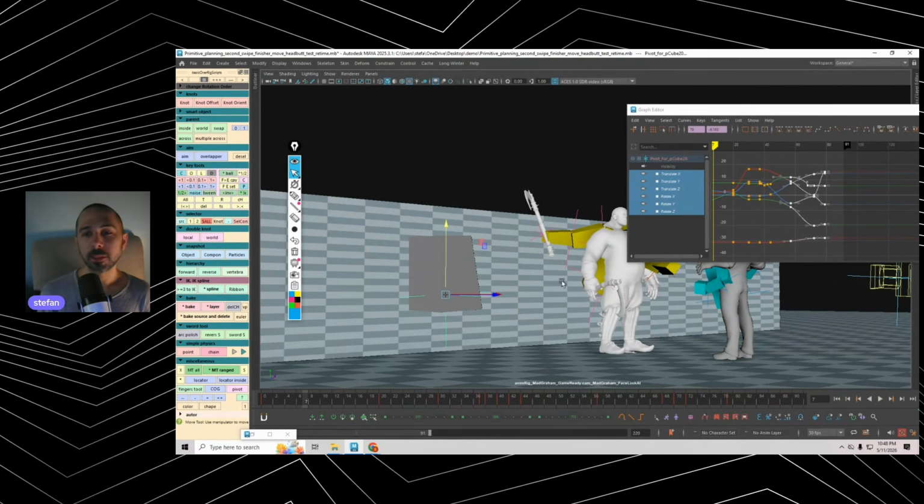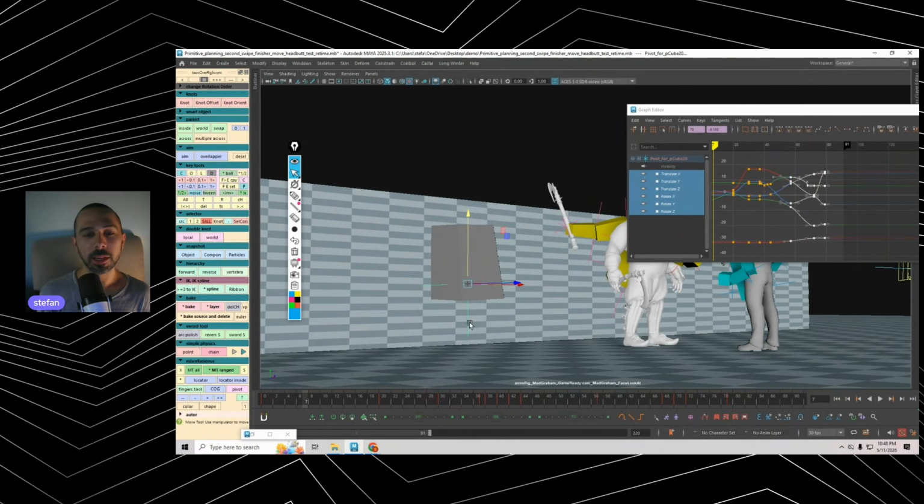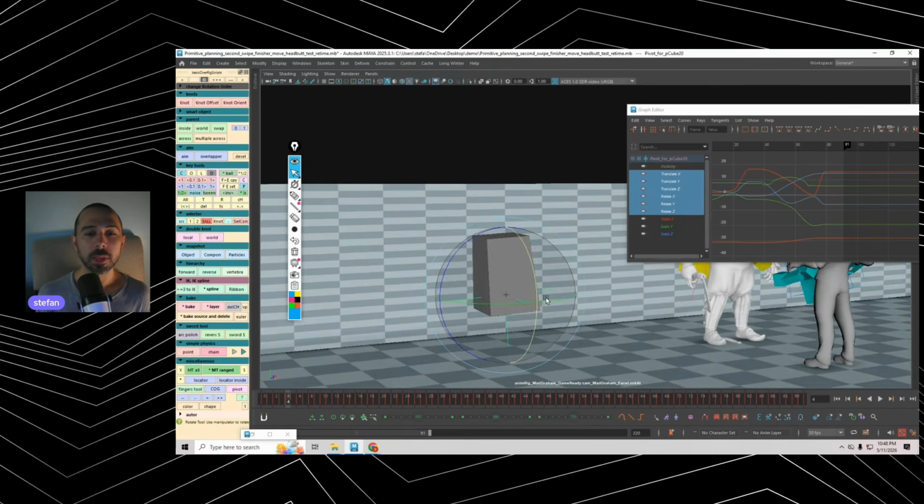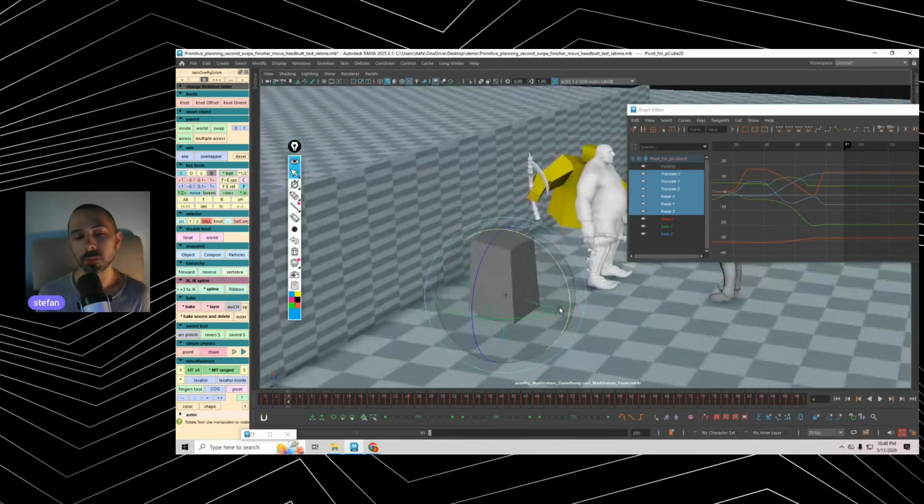If I like it, I can just select that and bake this. You don't have to bake it, but I have a hotkey. I like to lock things down, so I just bake it down, right? Actually, let me show you guys the rotation as well.